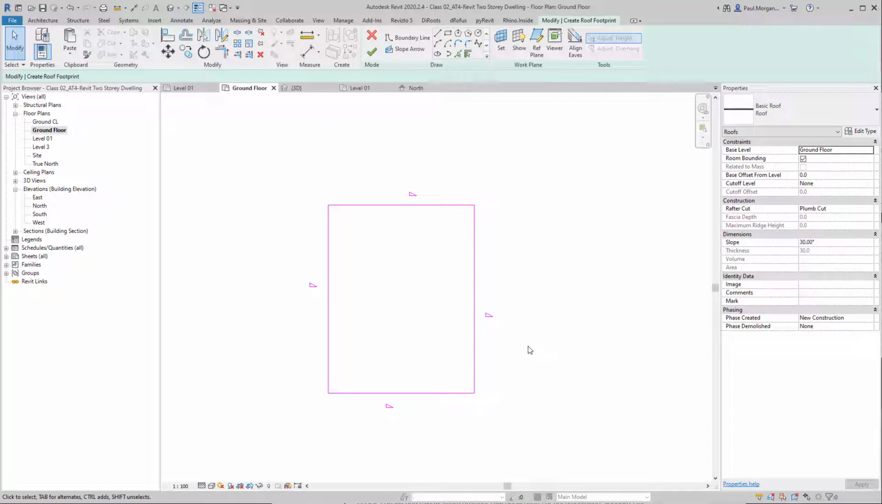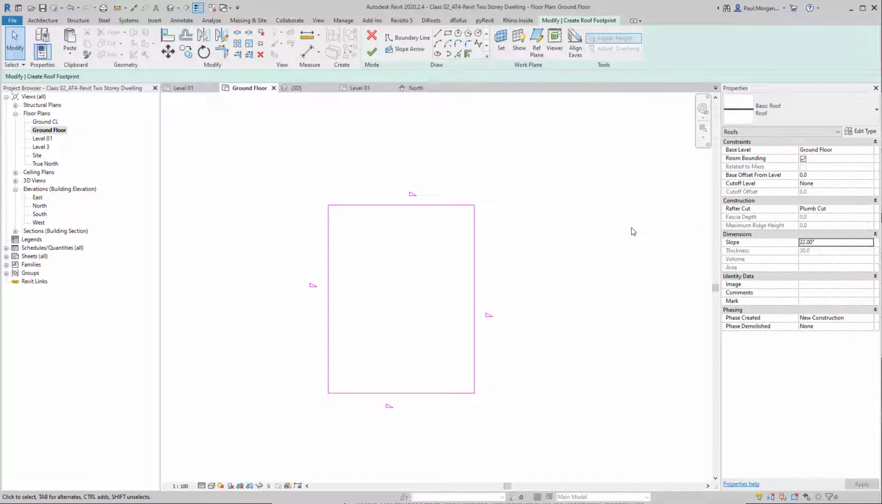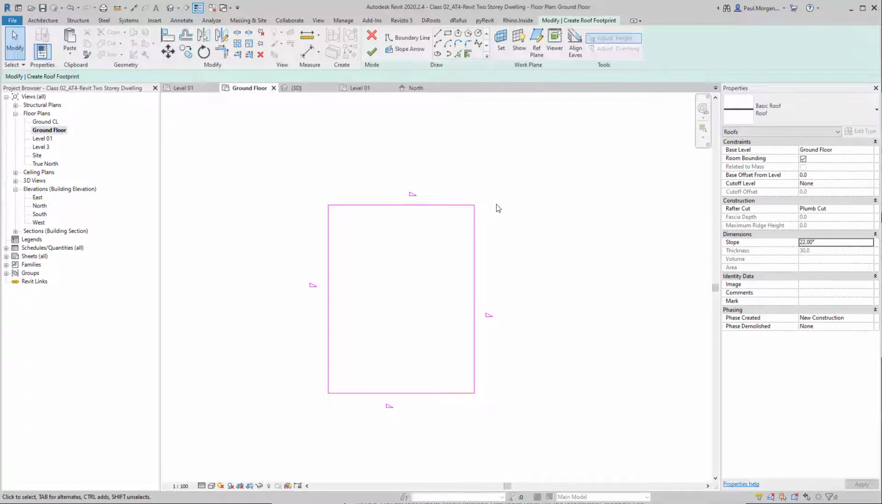Now you can change them holistically just by selecting all of the lines, and then changing the slope. So instead of 30 degrees, we could say 22 degrees for our pitch. Or you could change them individually as well if you want one to be less or more than the others.